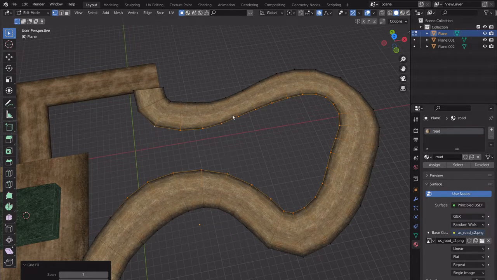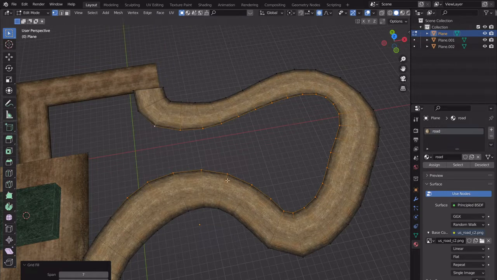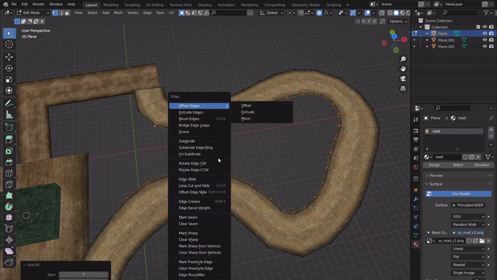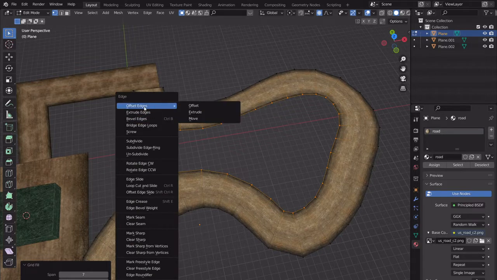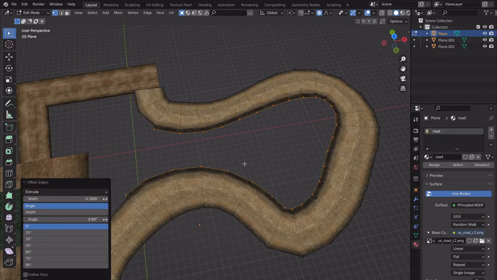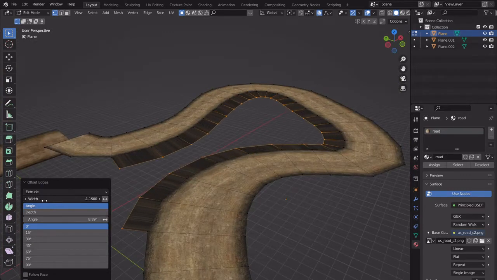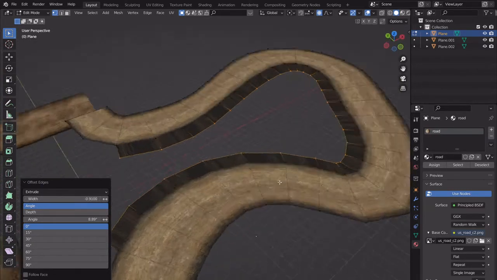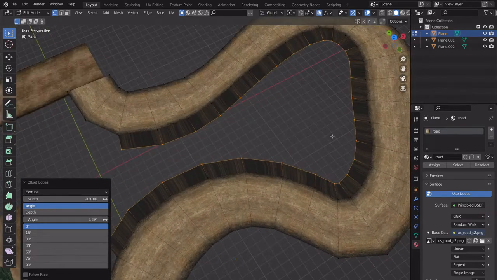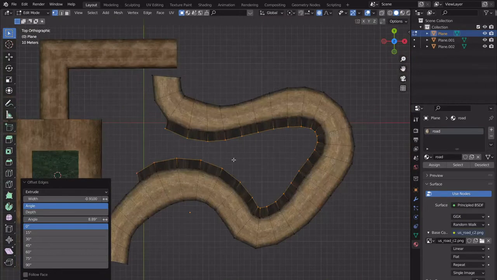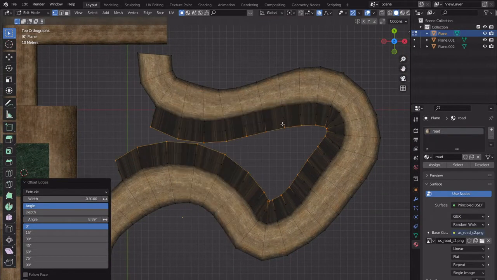This, if you go edge, offset edges, extrude, or the shortcut for that, Control E. So E to extrude, Control E to bring up this extrude menu, and then you can extrude, and it just follows your geometry. And if you bring it out more, you can see this is something of what we end up looking like. This is our result that we end up with. Yeah, so Control E. This is how you create off-road.